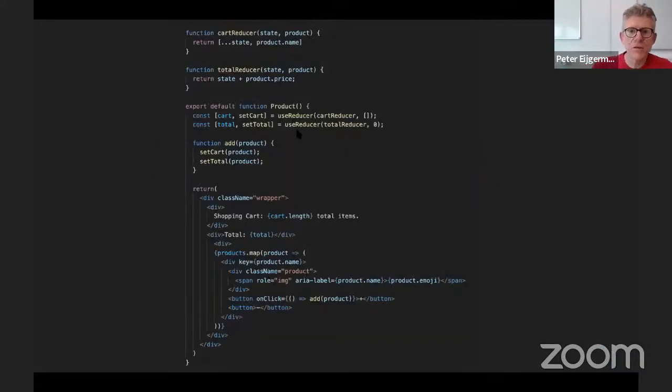This is the second step, how I change the application to make use of it. I define here the product component with the use reducer hooks. And I define here my add function, a little bit the same as I've shown you already. And I make use of these cart reducer and the total reducer. What I render here stays the same.